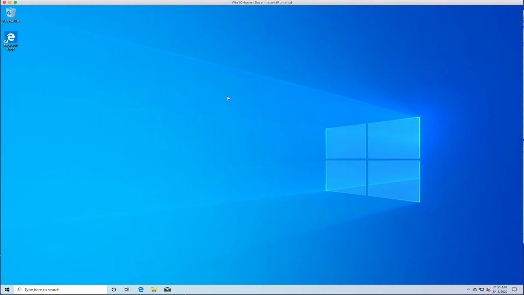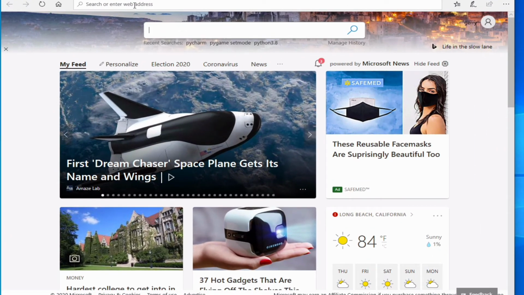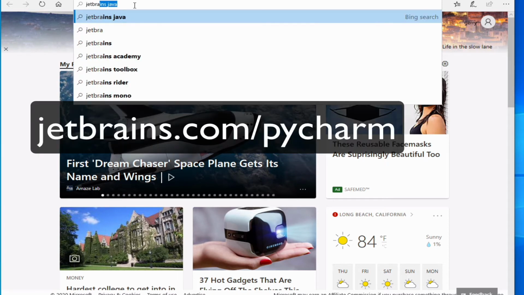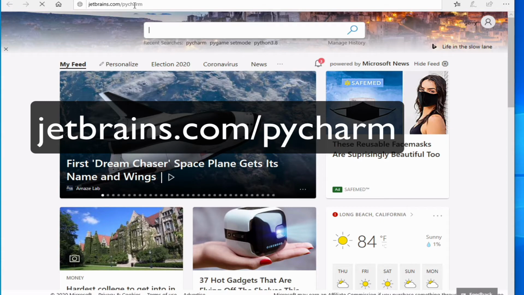So now we're going to get PyCharm. So we go to our browser, and you go to the address jetbrains.com/pycharm, and it's pronounced PyCharm, and hit enter.